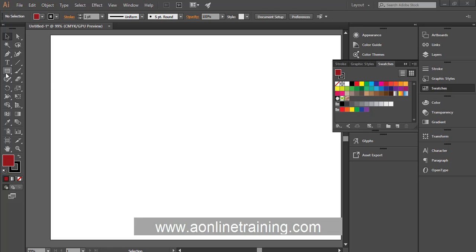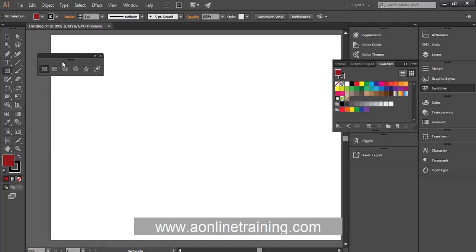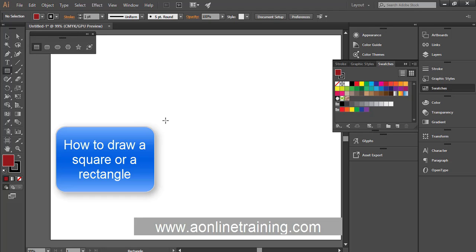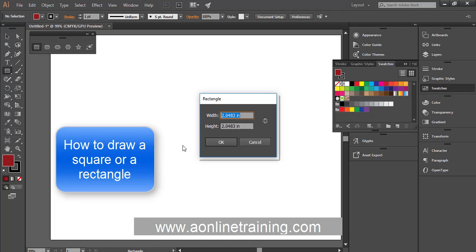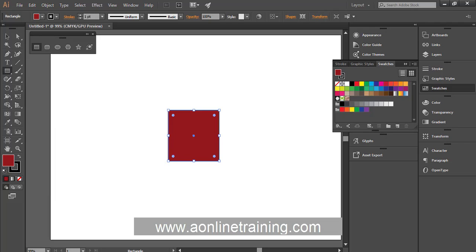The first shape is the rectangle. Click on the rectangle. Click on the arrow here. The basic shapes appear in this floating toolbar. Click on the rectangle. Click on the screen. Choose the width and the height of the rectangle and press OK. Here a square appears. This is how you draw a square.